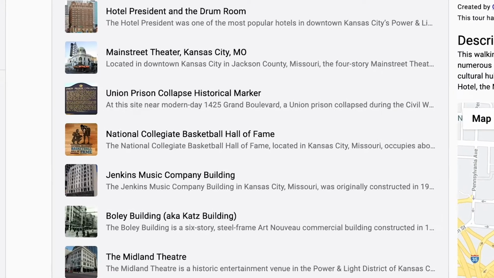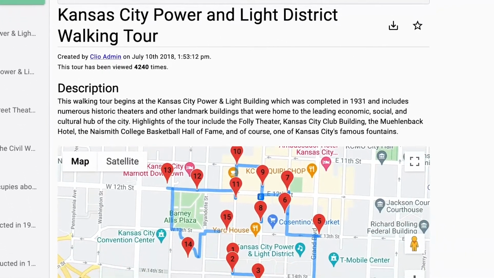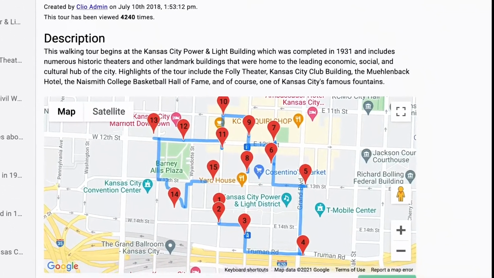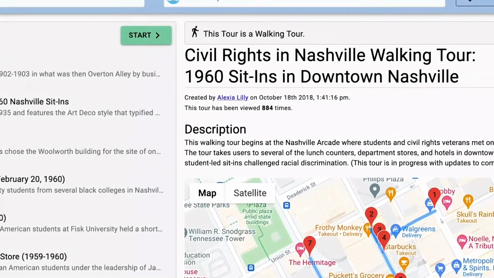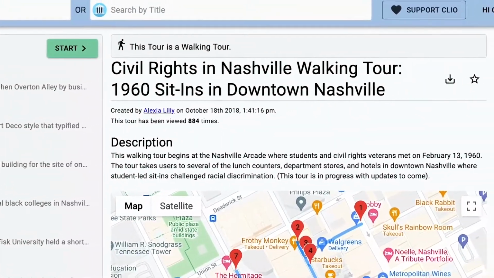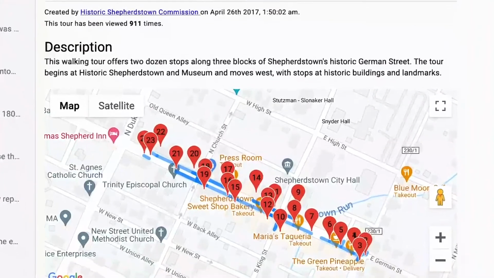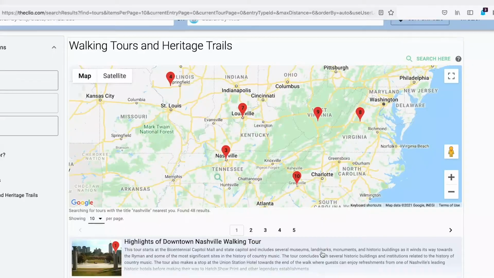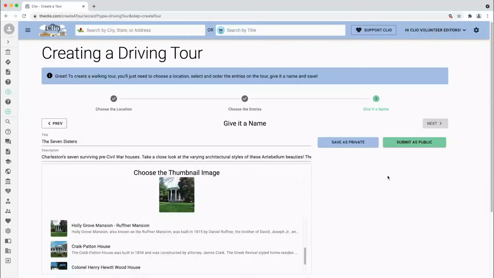But if you've worked hard to create a walking tour that is sure to appeal to a large audience, or if you've built a tour around a specific historical theme, such as the Seven Sisters or Nashville's African American history, or even if you've created a walking tour that makes the history of your town come alive, you can make it public and it will show up on the map. Pick the option you prefer for your tour. You can change it later if you like.